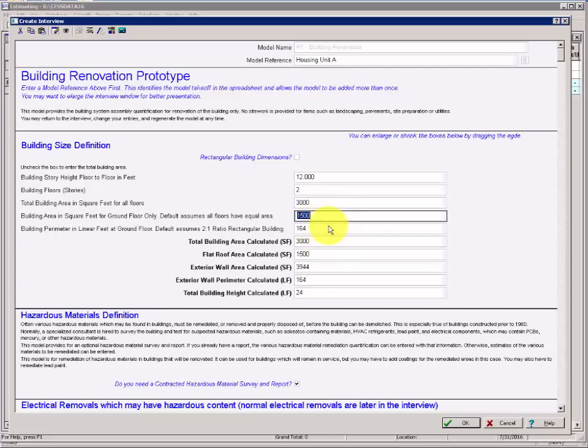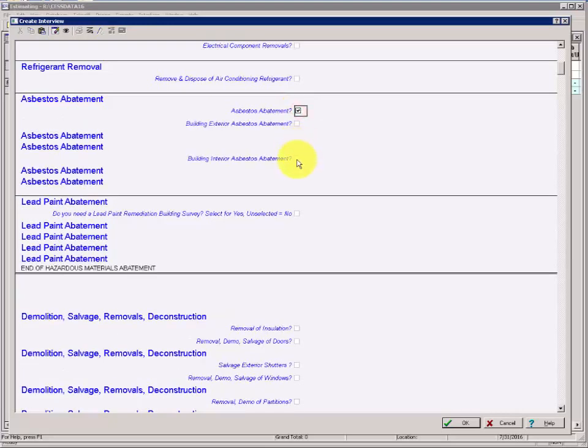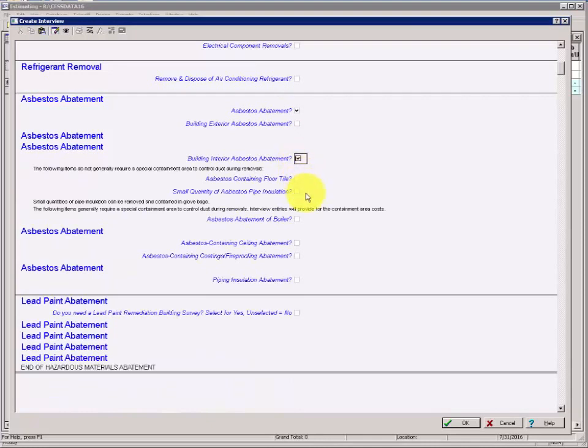It pre-calculates a perimeter based on a ratio. Again, that can be overridden. Perimeter 164. And we'll accept the metadata returns here as they're calculated by our model. We'll page down, clicking between the button and the down arrow in the vertical scroll column until we find the abatement sections. We'll check the box for asbestos. We'll check the box for interior abatement, and for asbestos floor tile, we'll check that box.